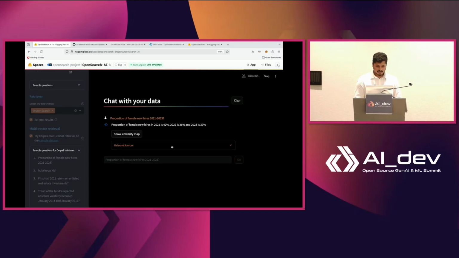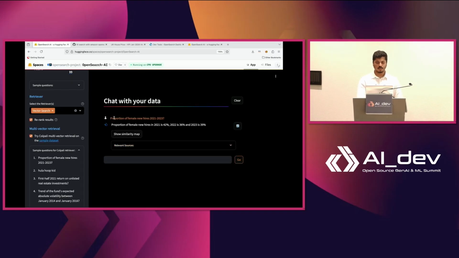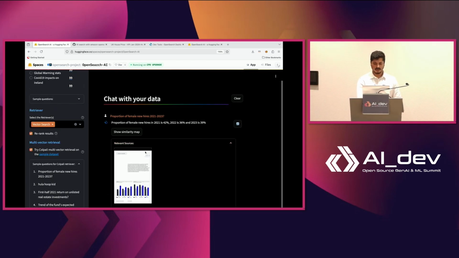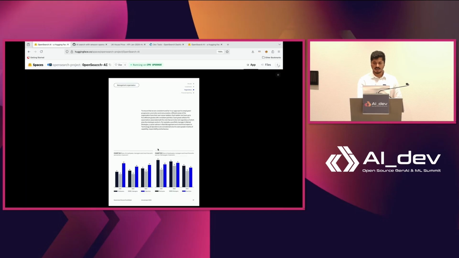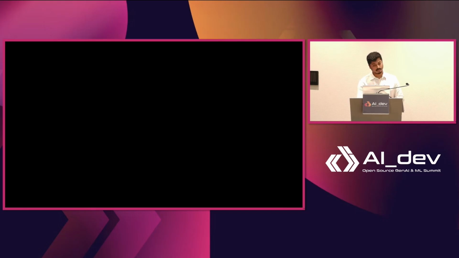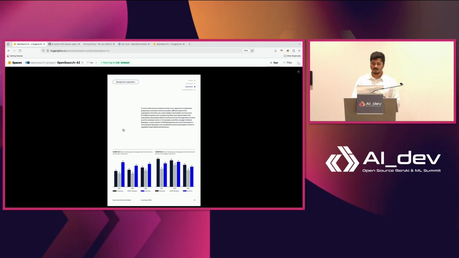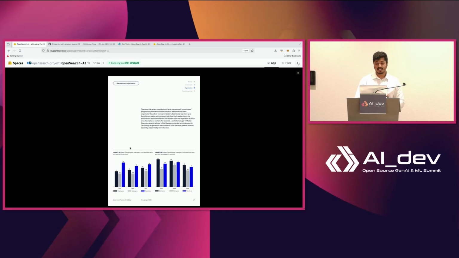Okay, as you can see, I have asked a question: proportion of female new hires in 2021 to 2023. I mean, this answer is somewhere sitting among the 7,000 PDF pages. It was able to answer it using this ColPali approach. And as you can see here, I got this PDF page as a source, and you can see this chart has the relevant information for the question regarding the female new hires in 2021 to 2023.